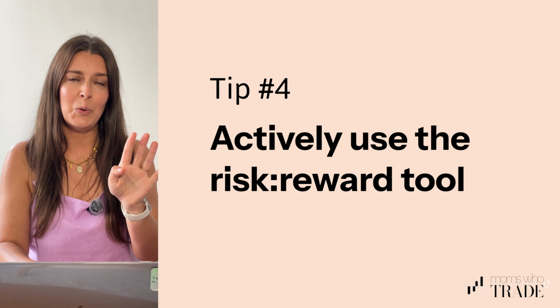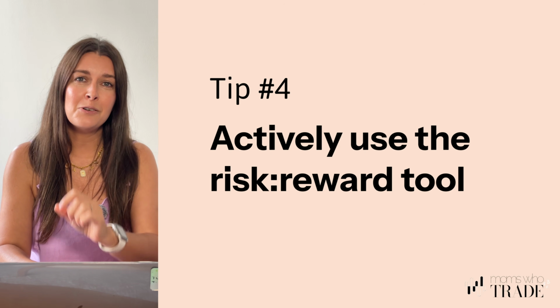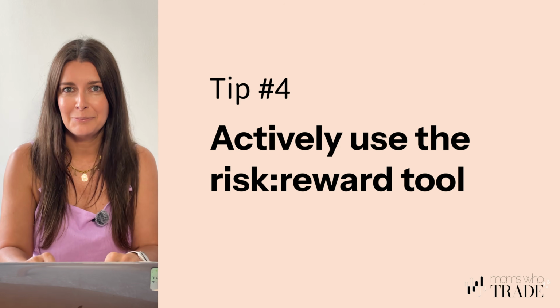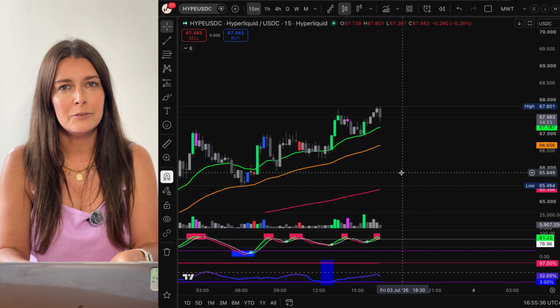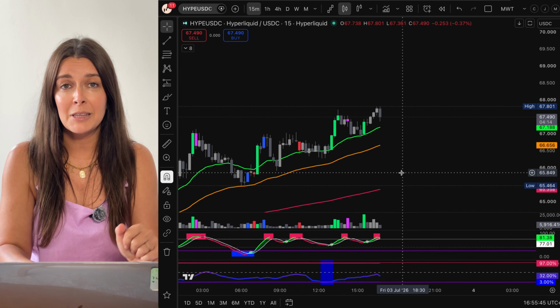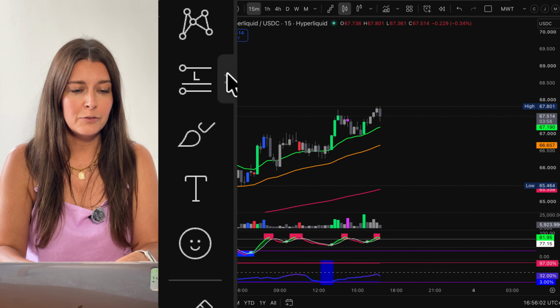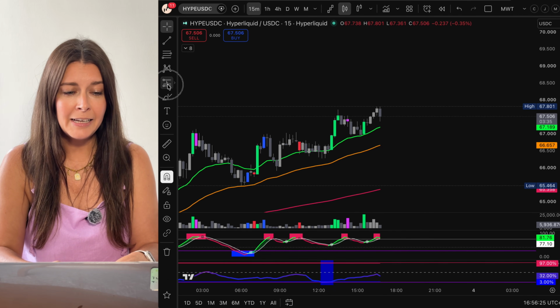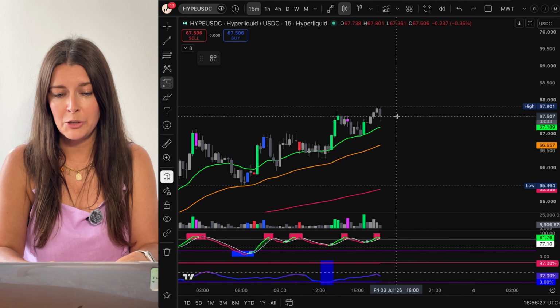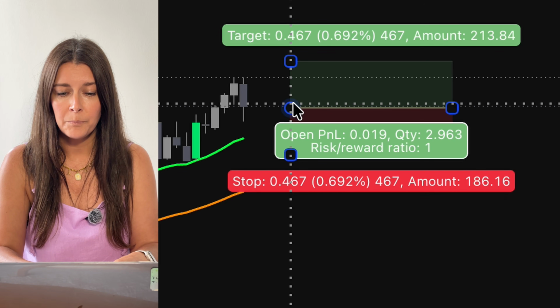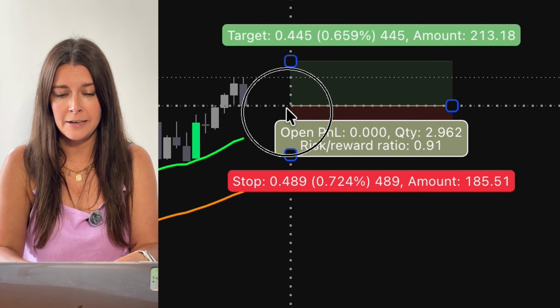Tip number 4. This one's a big one. Your risk to reward tool, finally explained. This tool most beginners are scared of, or they use it and have no idea what the numbers mean. So let's fix that for good. In your toolbar on the left, find the long position tool. Click it and then click on your chart where you're planning on entering. Or move the white line to your intended entry.